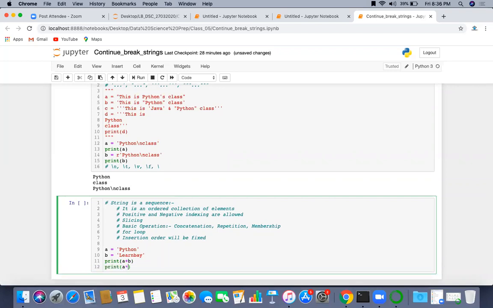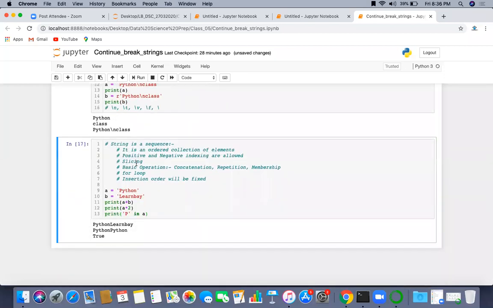If you want to repeat, then you can go for the multiplication operation. You have to have one string and one number in the case of repetition, and both operands should be strings in the case of concatenation. Membership operation: if you want to check whether a string or substring is a part of the sequence or not, you can check whether p is there in a or not. All these things will return the result. So all these basic operations you can do on the sequence.